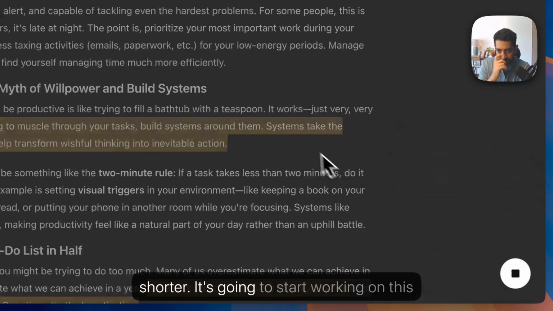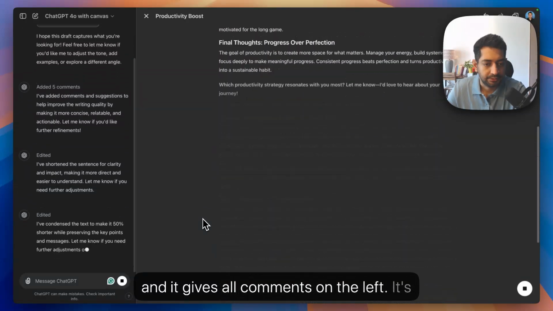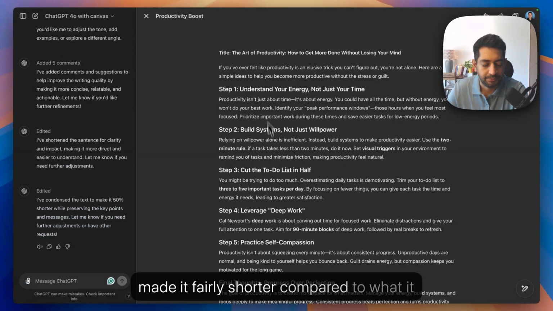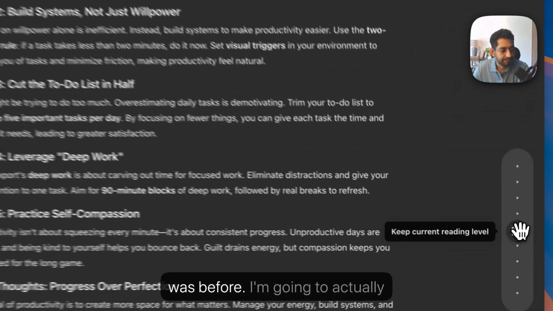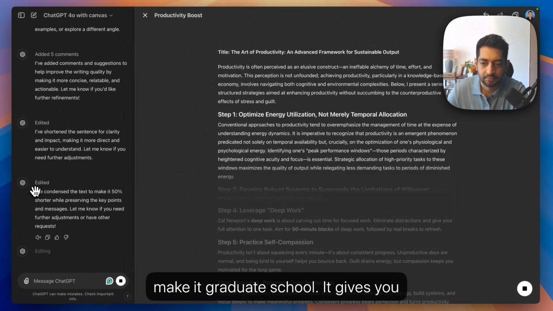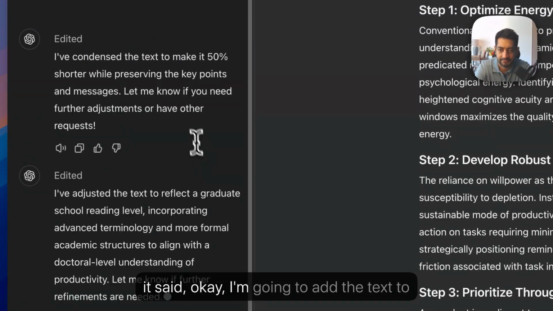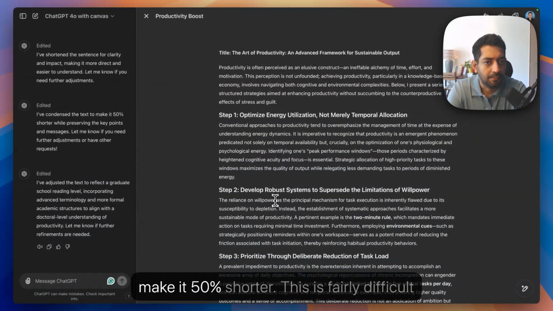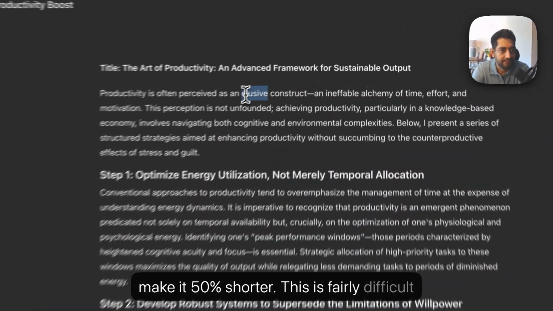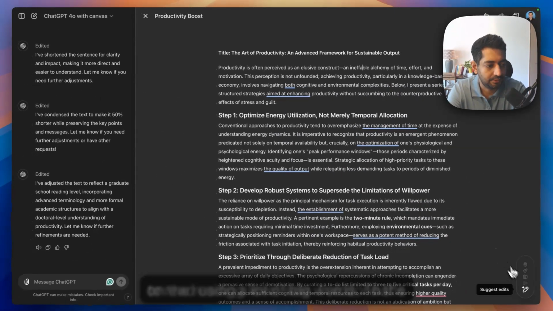So it's going to start working on this, and it gives all comments on the left. So it's made it fairly shorter compared to what it was before. I'm going to actually increase the reading level. So I'm going to make it graduate school, and it gives you comments on what it's done. So on the left, it said, okay, I've condensed the text to make it 50% shorter. Okay, this is fairly difficult to read, using a lot of big words. So that's on the reading level side.